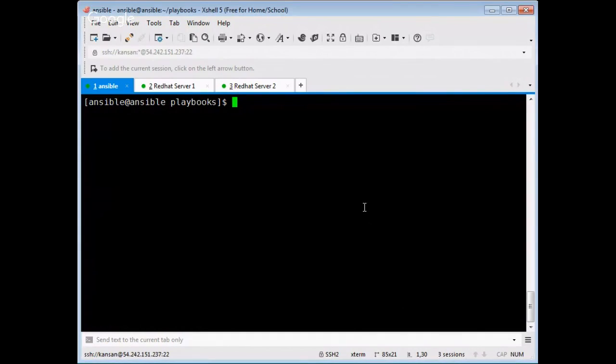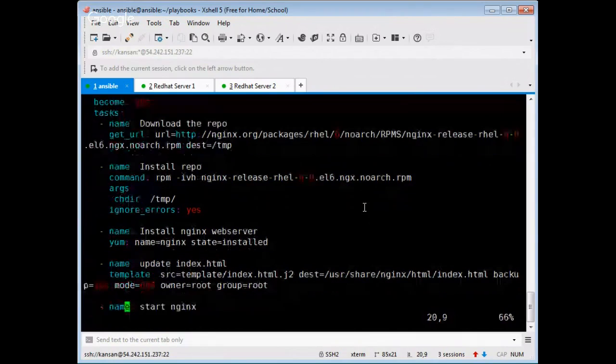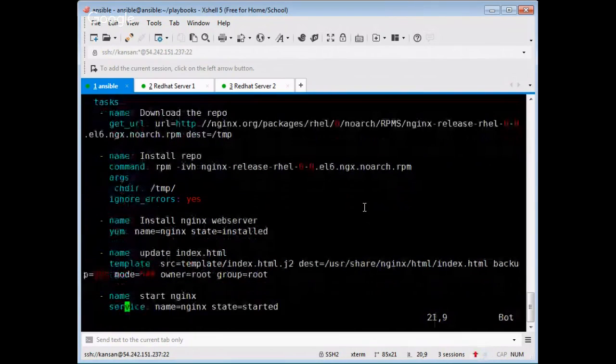So in yesterday's session, I wrote a playbook to install and configure the nginx web server. So this was my playbook. In this playbook, I have several tasks like downloading the repo, installing the nginx web server, updating the index.html file, and finally starting the nginx web service. In the updating index.html task, I have used the template module.